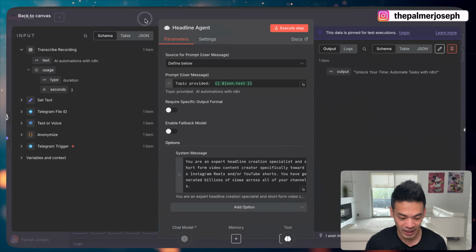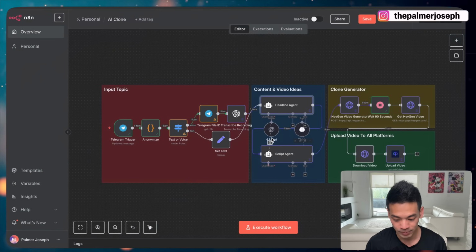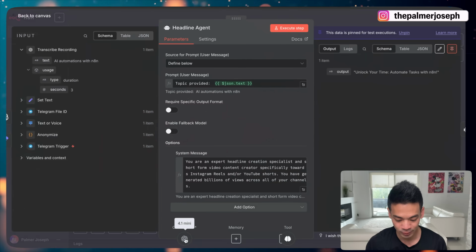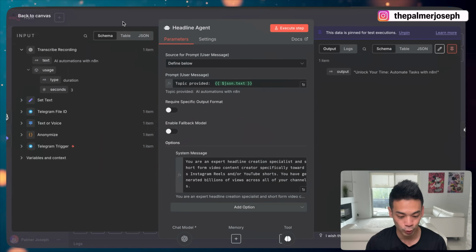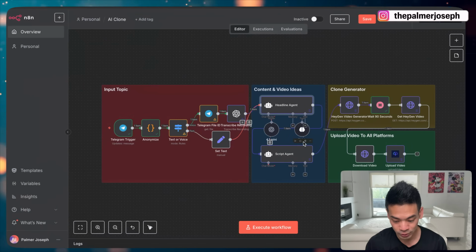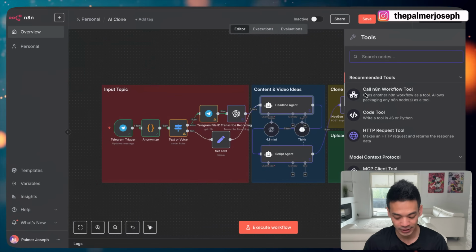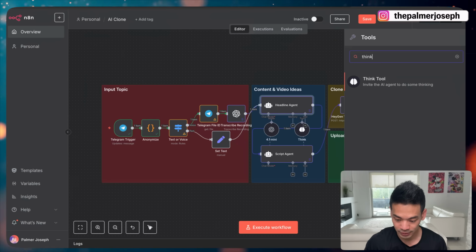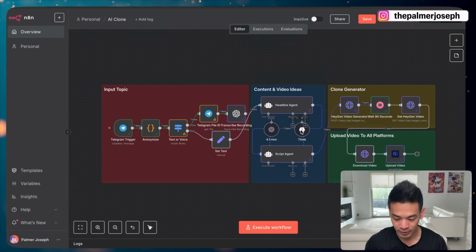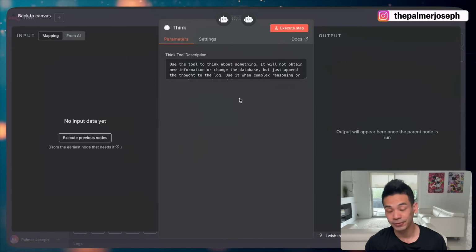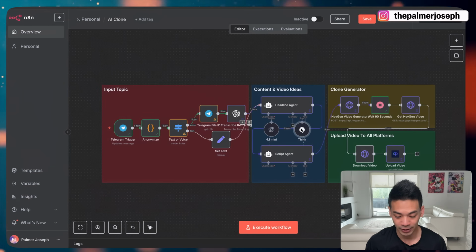I gave it a chat model, which is 4.1 mini. You can connect it right there. All you have to do is click on this little plus sign, which is right there before. Click on 4.1 mini. I also gave it a tool, which is a think tool. How you get this: click on the little plus sign there, just type in think. You get that right there. This in itself is completely default. Leave it as it is. I connect it to there.